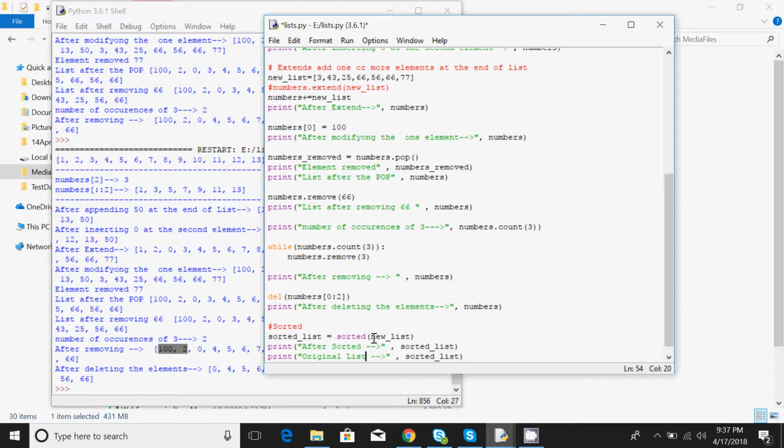Or in place of new list, let me still work with the numbers list. Okay, or if I have to do this, I need to take care of this. So I'll still work with the old list, this one. I will not work with the numbers list. So let me run this, guys.